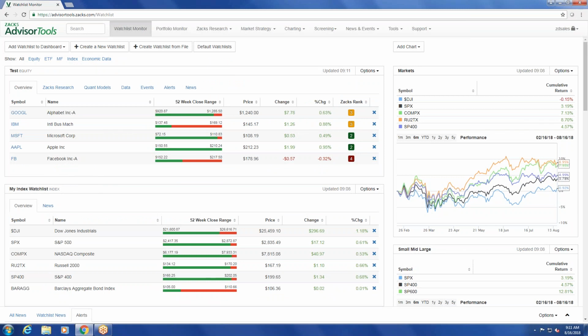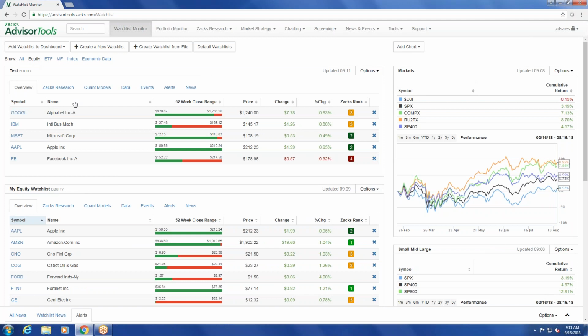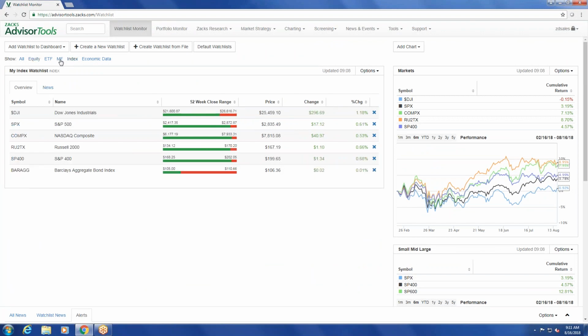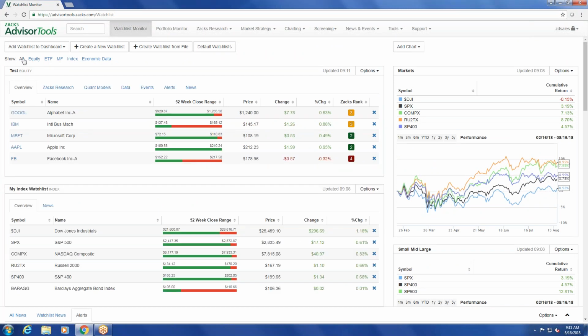A couple other features of the watch list is if you just want to easily sort it through the different watch lists that we provide, you can click equity here. It'll just show all of the different equity watch lists and so on and so forth as far as index, any of these different types of watch lists that we provide, or all of them here.